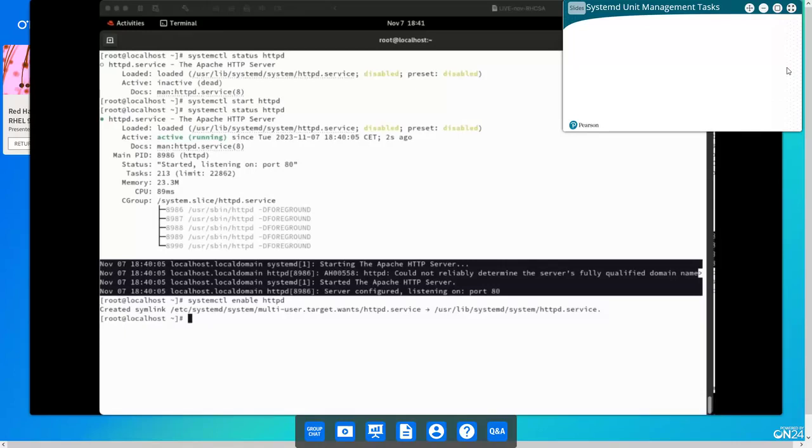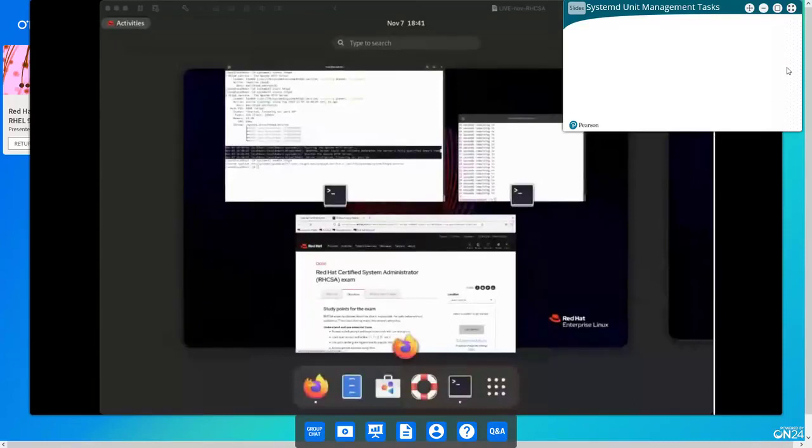Back to the slides, systemd unit management tasks. What do you need to know about this unit management? Well, you need to know about systemctl status. And there you can see active, which shows the current status, and loaded, which shows the configuration file that is loaded.